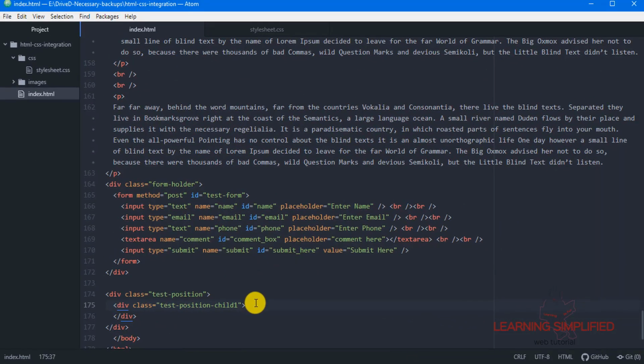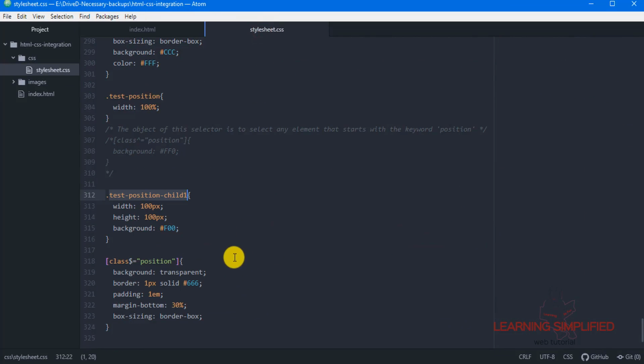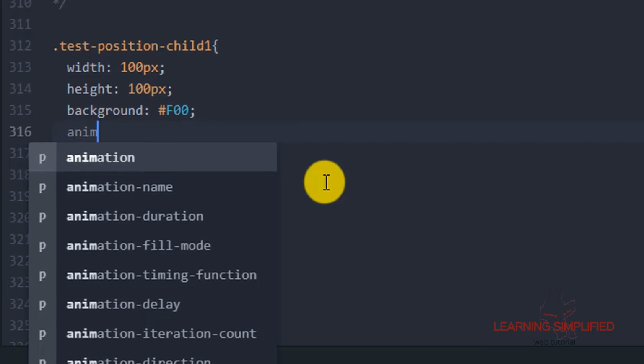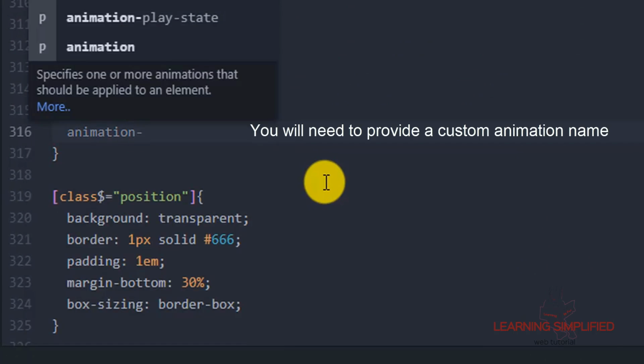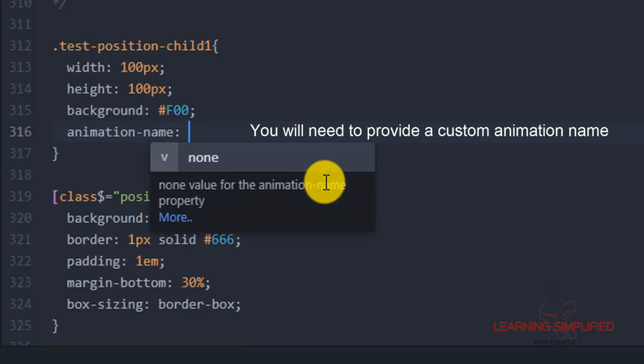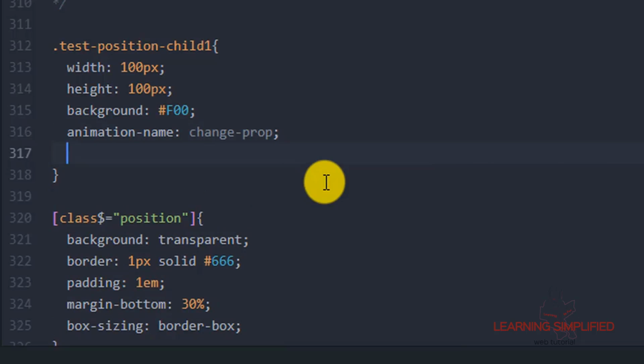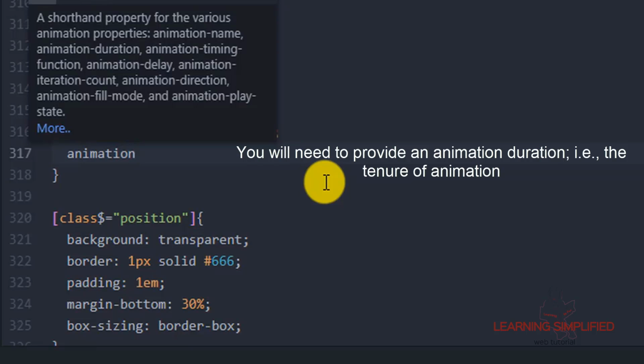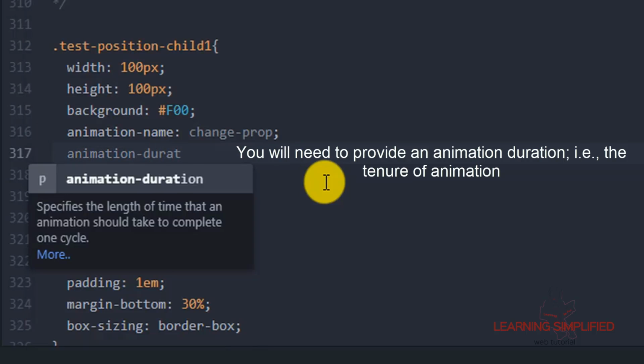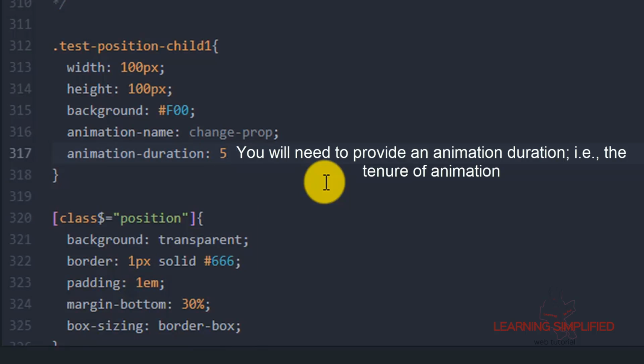So if we now get back to our project, this is the stylesheet.css. Now all we are doing here, as we have told previously, is creating an animation name. That is why we have created this animation name here, which will be known as change prop. We will be providing an animation duration. We are putting it to 5 seconds. That means the length of this animation will be 5 seconds. This is the animation duration.